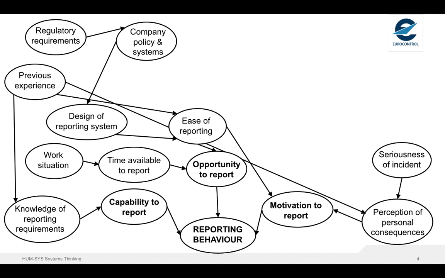Perception of consequences for oneself will also be influenced by company policy and systems. Maybe, for instance, an organization has a just culture policy, which is well established in the culture, supported by management, and so on. In that case, my perception of personal consequences might be different to if there is no such company policy.